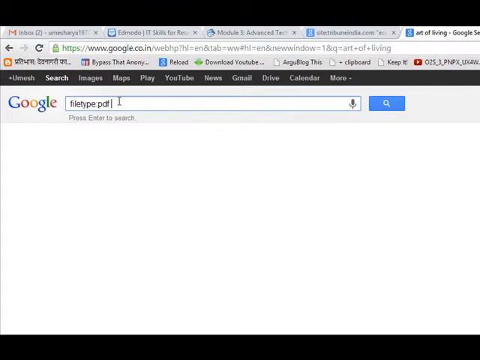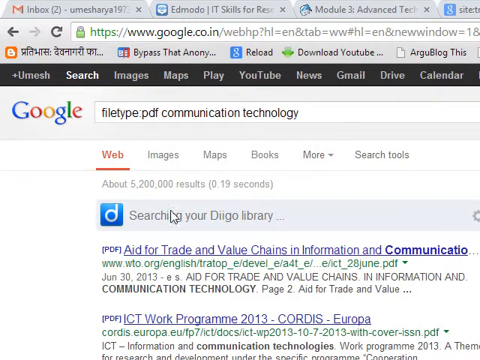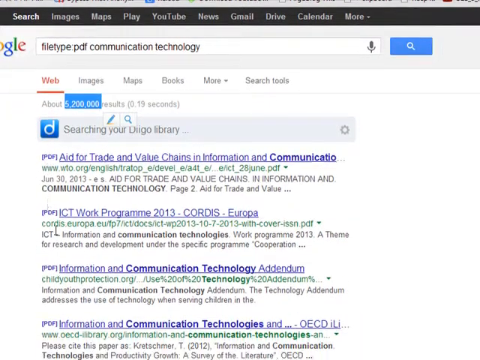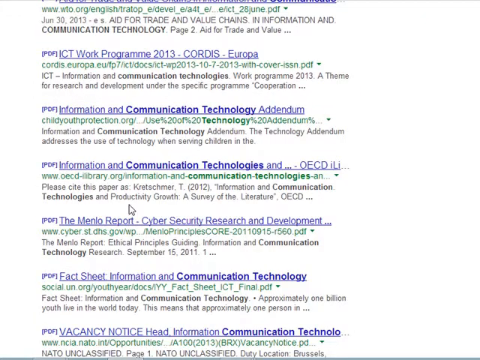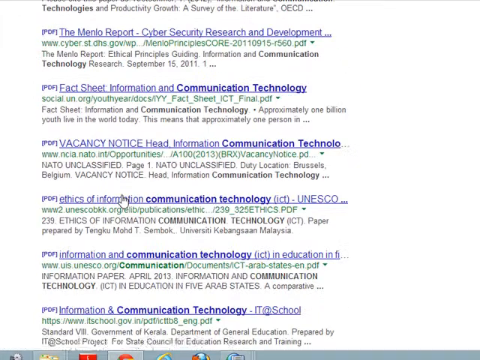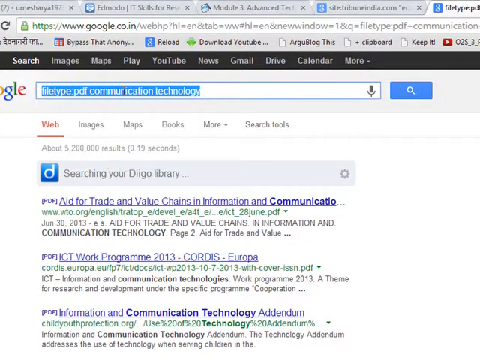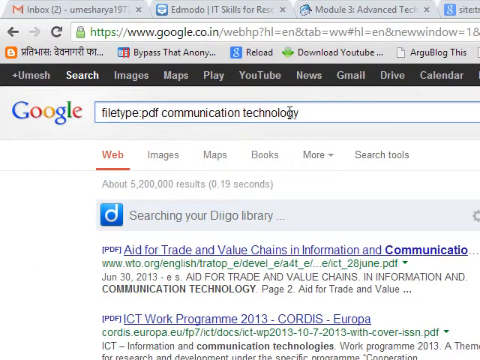And if we search something, for example communication technology, then it will return all the results, PDF files only, which are having the words communication and technology. We should be careful here, because it will search the communication word and the technology word separately, so that may not serve our purpose. First we have to decide about the file type.